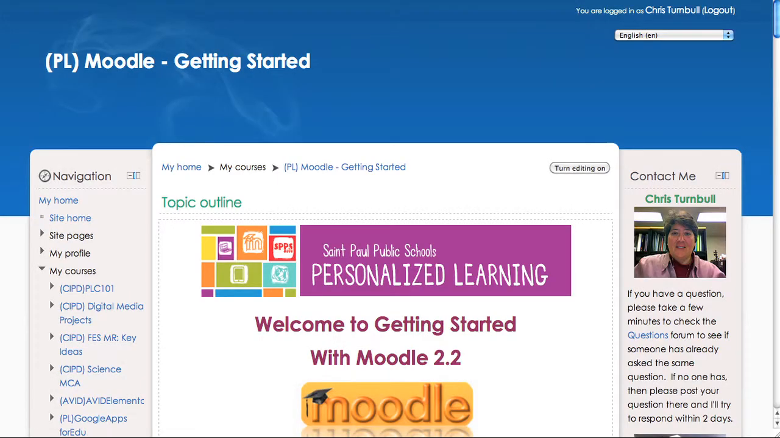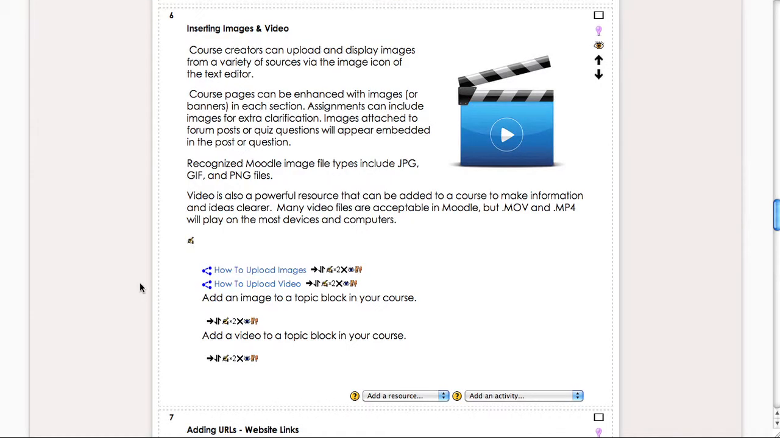To add labels to your course, the first thing that we need to do is click on the Turn Editing On button in your course. Next, go to the topic block in your course where you want to add the labels. Go down to the resource scroll bar and scroll down to Label.